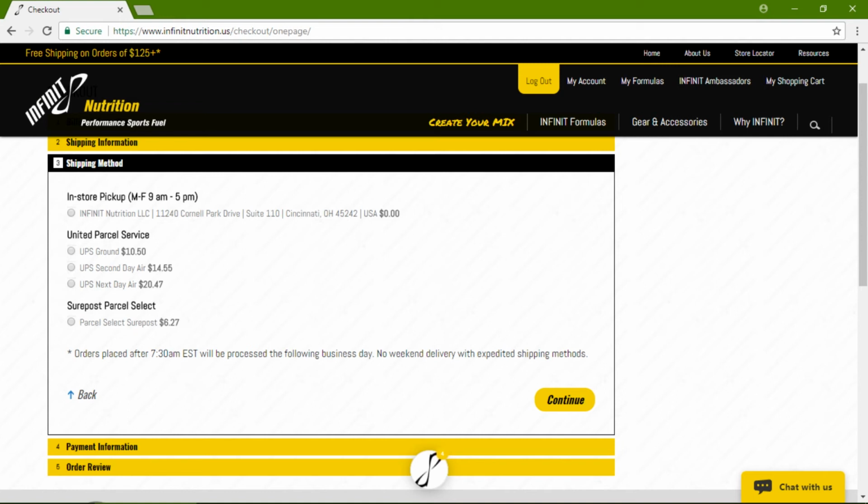A lot of questions we get are with the SurePost Parcel Select. So with this one, it's just going to take a little bit longer. That's why it's cheaper. It's going to be picked up by UPS, and it's going to be delivered to your local post office, who is then going to deliver it to your house. So because of that switch from UPS to the USPS, that might take a little bit longer, but that is also why it is a cheaper option.